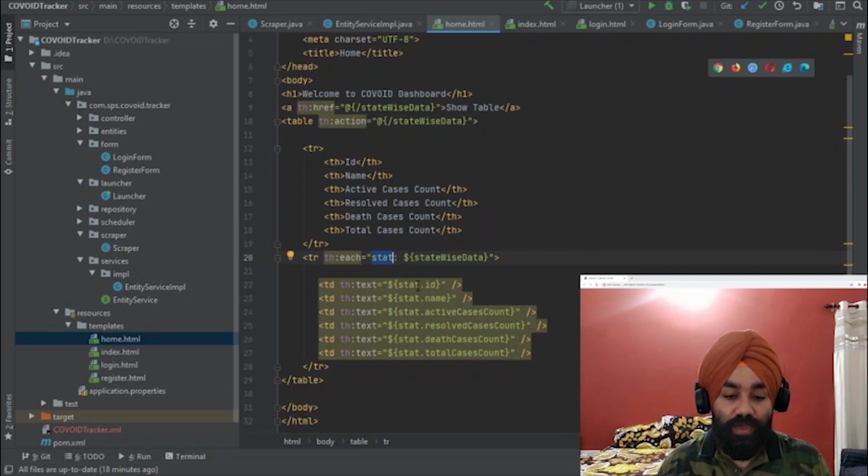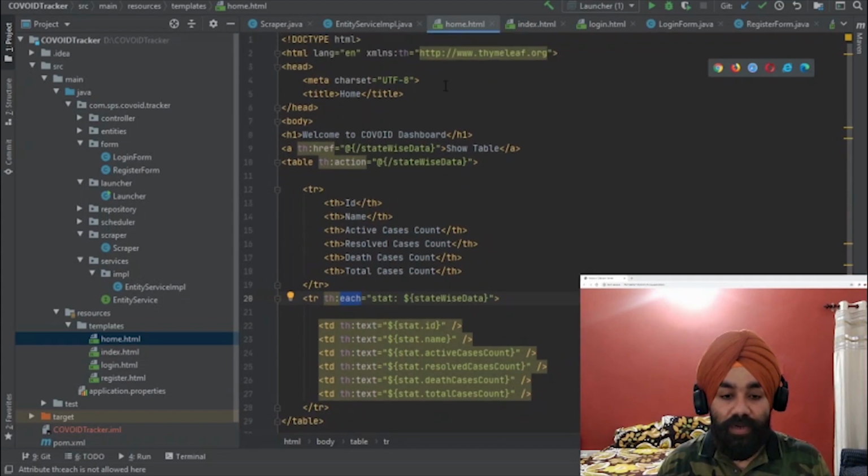So we are populating the values for stat, ID, name, all these things, total cases, active cases, deceased cases, all the data from our list objects using this for loop. And this th namespace is the Thymeleaf namespace, and it provides us some custom methods like each and other things. So basically this is our home template, which contains our table.